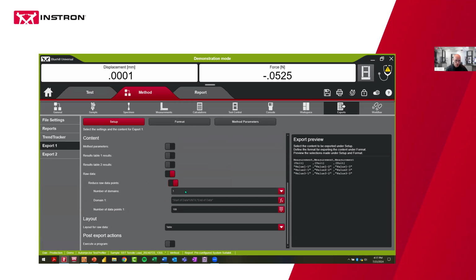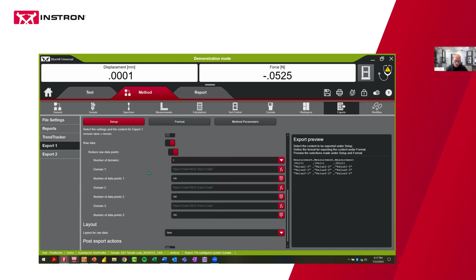It defaults to a single domain and then it defaults to a domain that just is the entire test. So start of data until end of data, and 100 points. But you can choose up to 3 domains where you can have specific parts of the test where you might want, say, 500 points for your elastic region, because that's where we want that amount of data for that particular region. And then once it yields and we just have kind of the plastic region for an extended period of time, we only want 250 points for that part of the test. So it allows you to define different domains.